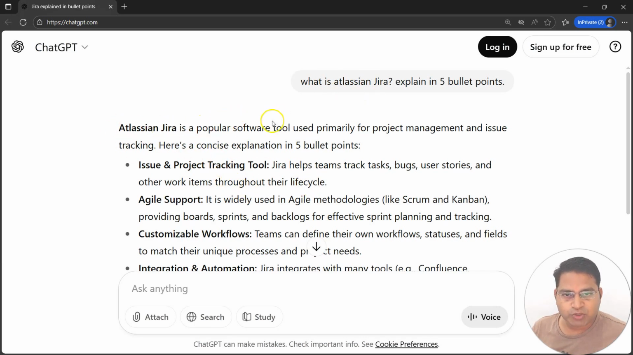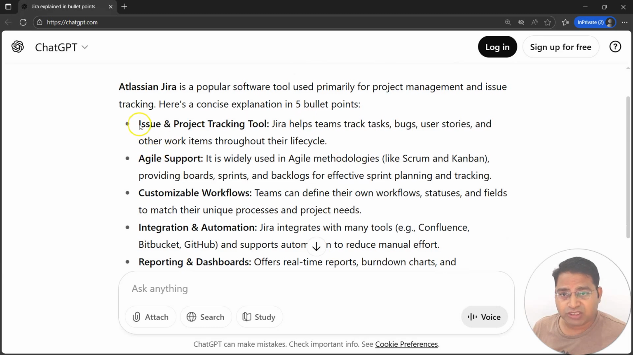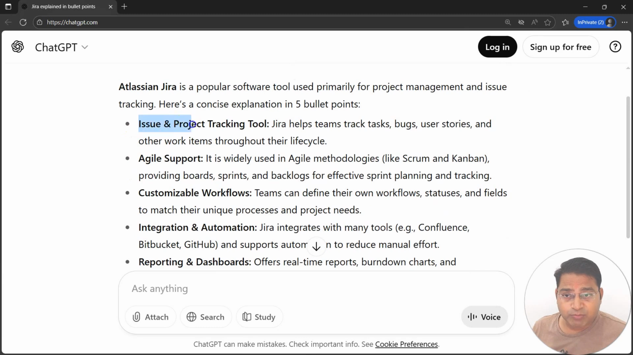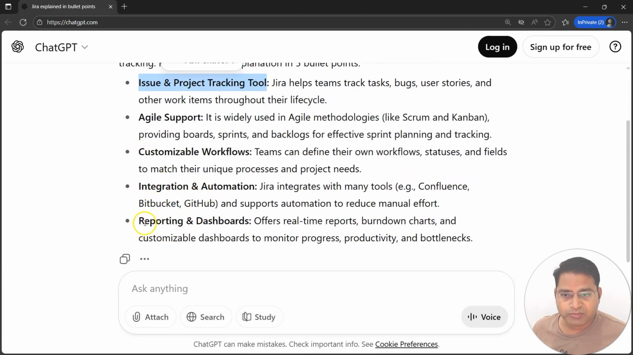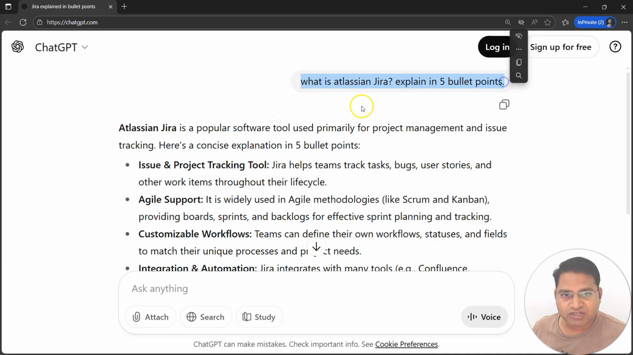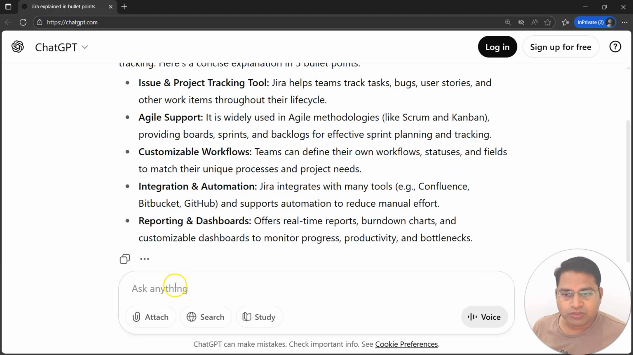So Atlassian Jira is a popular software tool used primarily for project management and issue tracking. Here's a concise explanation in 5 bullet points. Because I have asked for the 5 bullet points, it has explained to me in the 5 bullet points: issue and project tracking, agile support, customized workflow, integration, automation, and reporting and dashboard. So this is how you are going to ask the questions or your queries to ChatGPT, and this is the prompt. When we say question, it is a prompt within any generative AI tool, and within ChatGPT, that's how we are going to start.